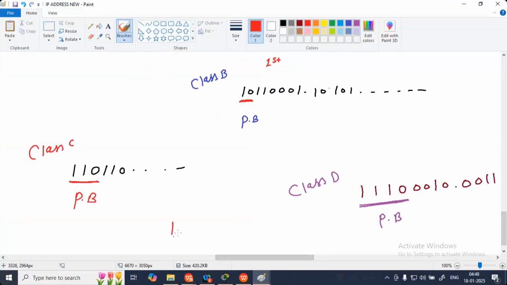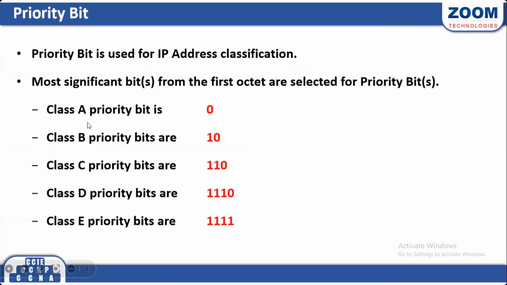Same, we have 1 1 1 1. This is a class E IP address, but this is already reserved for research and development purposes. So that's why in binary you can easily identify the class, either class A, B, C like this, because of this priority bit.